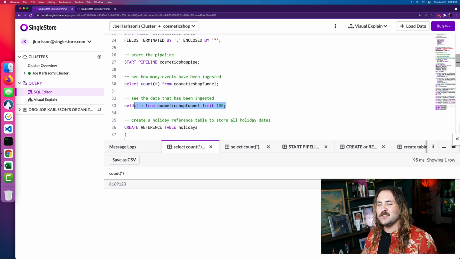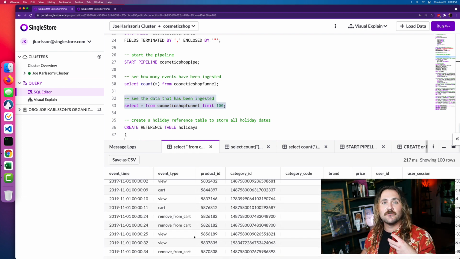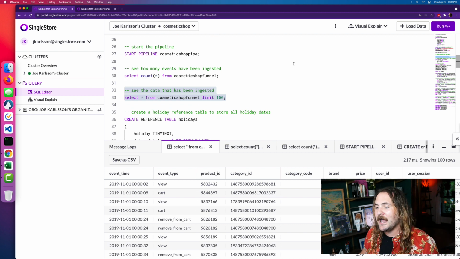Okay, next thing we're going to do is I just want to see that sample data, make sure that it is in fact in the right shape. As expected, we can see the first 100 rows of data being pulled in, and they're labeled in our database as expected.